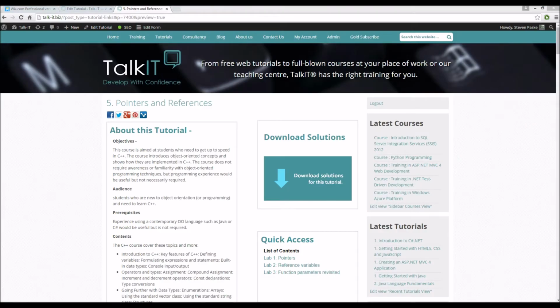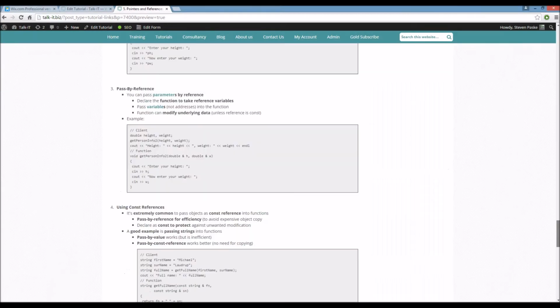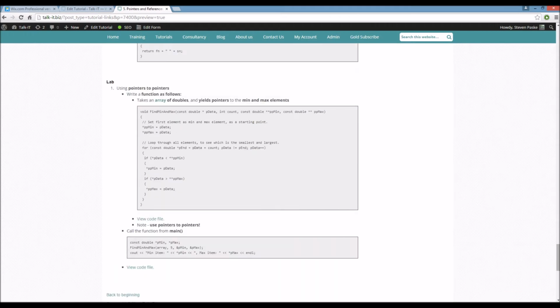Welcome to a TalkIT tutorial, number 5, pointers and references, and we're going to be moving on to lab 3. Again, it's very similar, but just trying to reinforce pointers, taking it a little bit level up: pointers to pointers, so asterisk asterisk. Again, a little bit harder. Effectively, it's a pointer to a pointer, which obviously has a value in it.